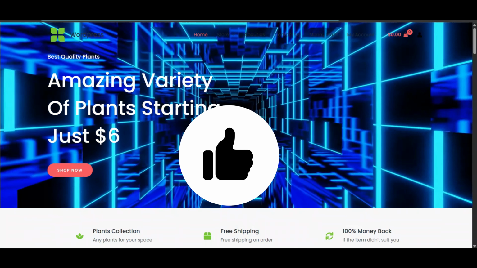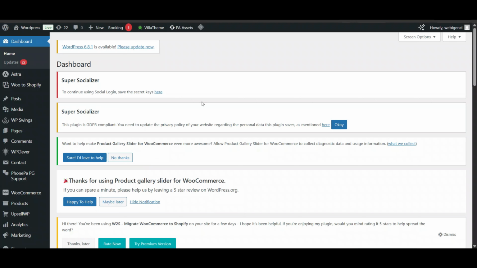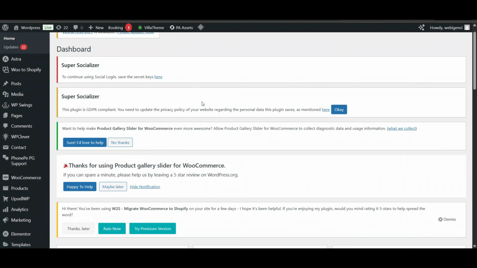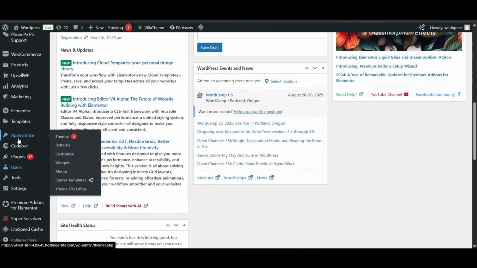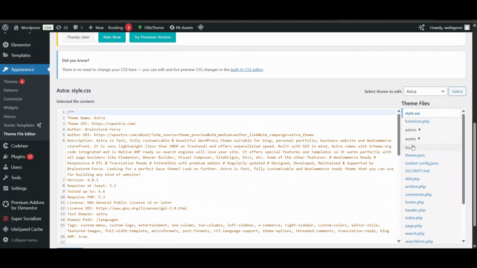So go to your site here, just log into it. I will log in. For the header, there are two methods. You can install a plugin or you can directly add it here. I go to Appearance, click on Theme File Editor. Here we will edit the code. Which code? We will edit the header. Here you can see header.php.